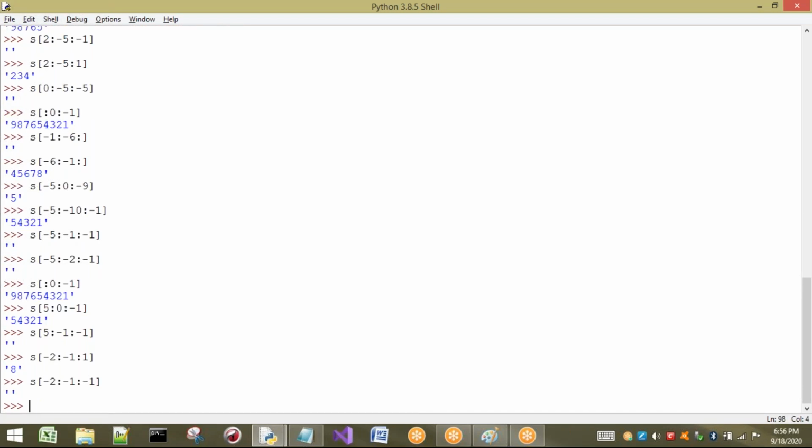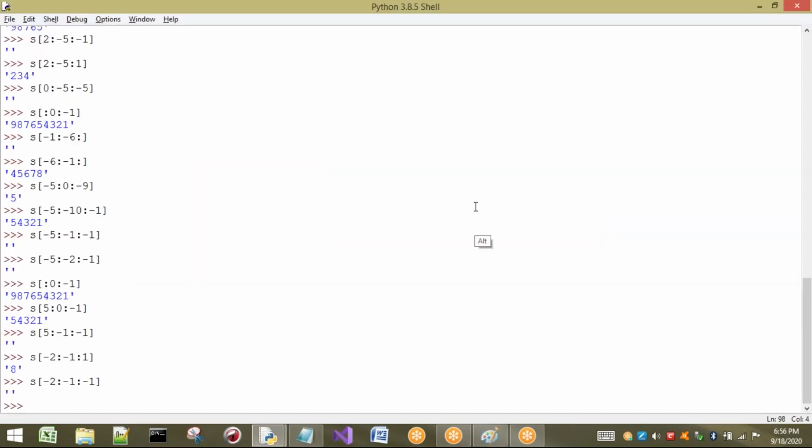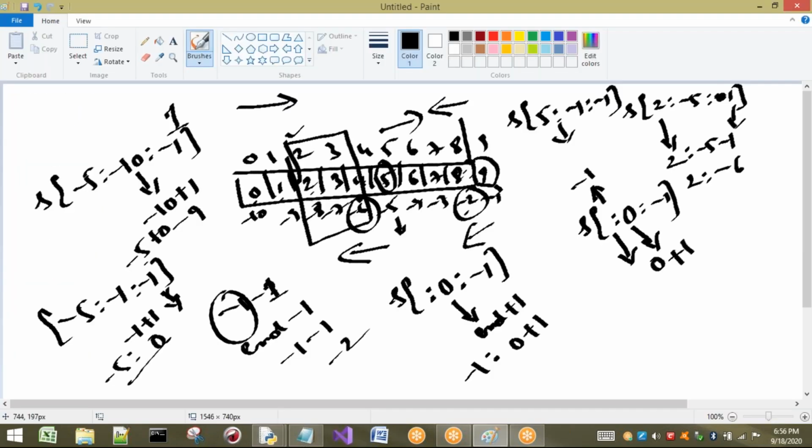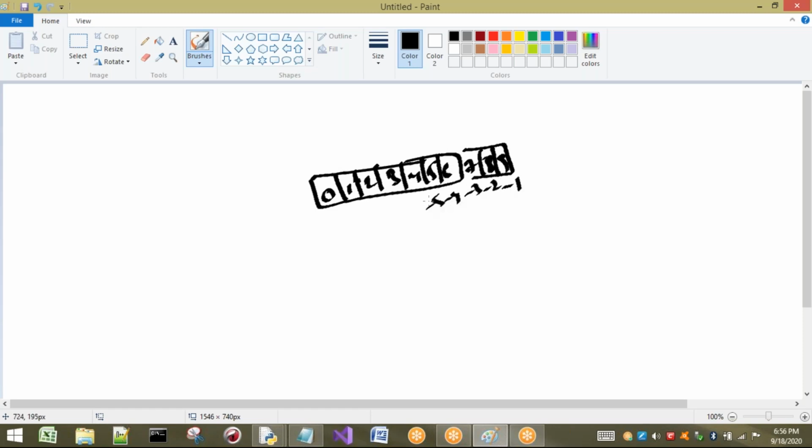So you observe here carefully. -2, -1. And the end is what? To 0. See here, it is clear. Once again I will show. Take 0 1 2 3 4 5 6 7 8 and 9, for example. Negative values I'm going to consider -1, -2, -3, -4, -5 and so on, up to -10.